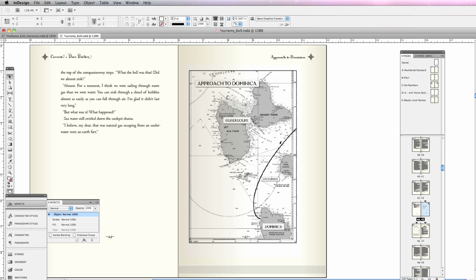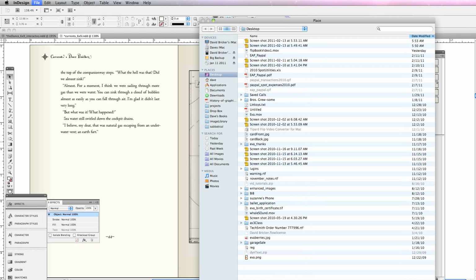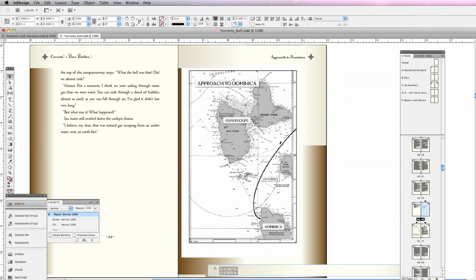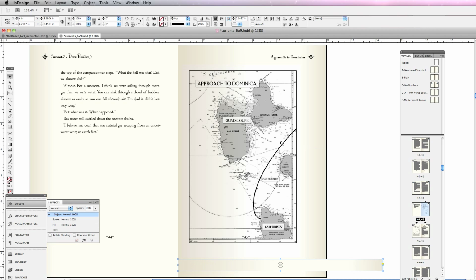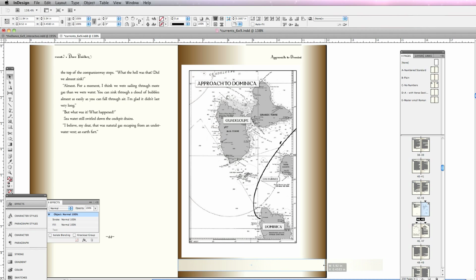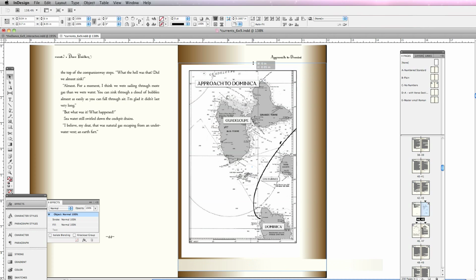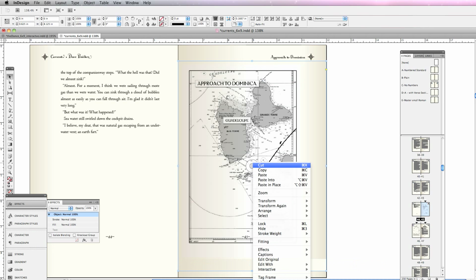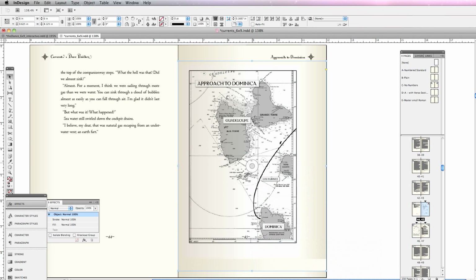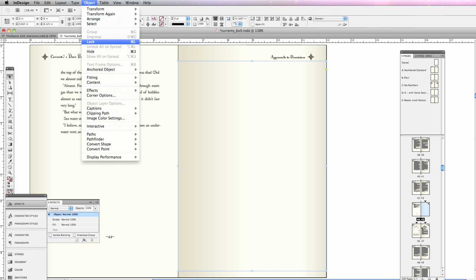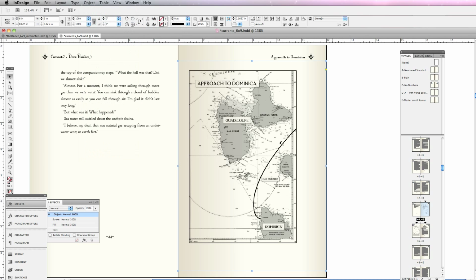I'm going to take my screenshot. There. I'm going to import it here. Let me come down underneath. Drag up to the top. Fit content to frame. It should blend very nicely with the background, and then in this case I'm just going to say arrange, send back. So that takes care of that one map.